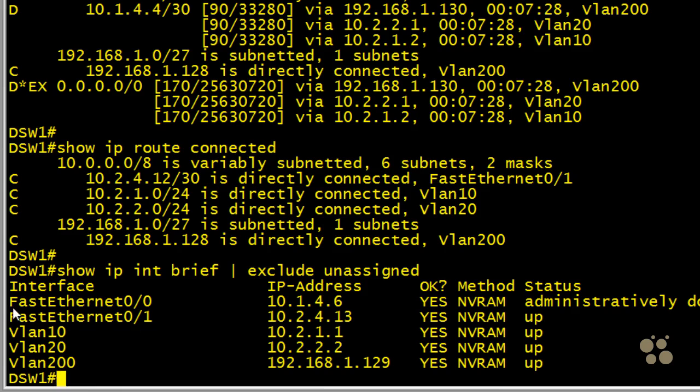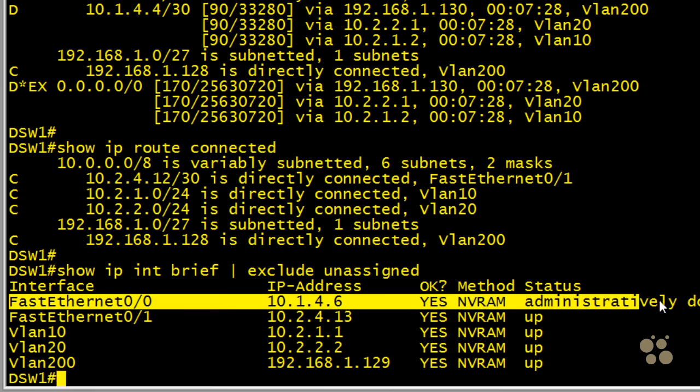And let's take a look at these interfaces, and there we go. Look at that. Fa0/0 indeed is down, down, down. Administratively, that is. So that explains a couple of things. Number one, it explains why the directly connected network of 10.1.4.4/30 is not showing up as a directly connected route, because Fa0/0 is down on DSW1.